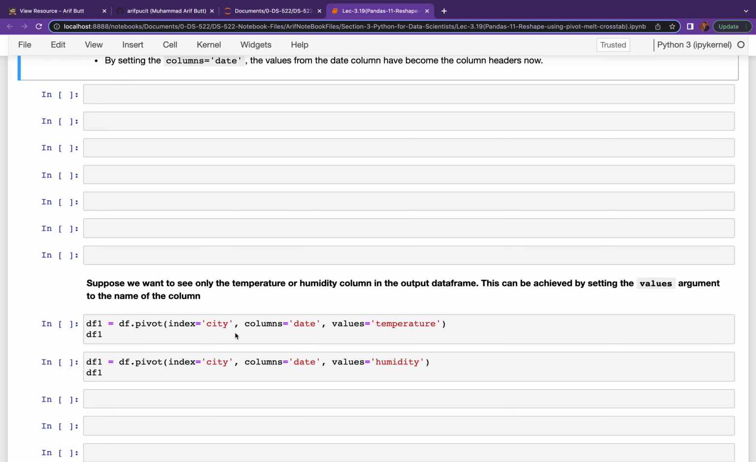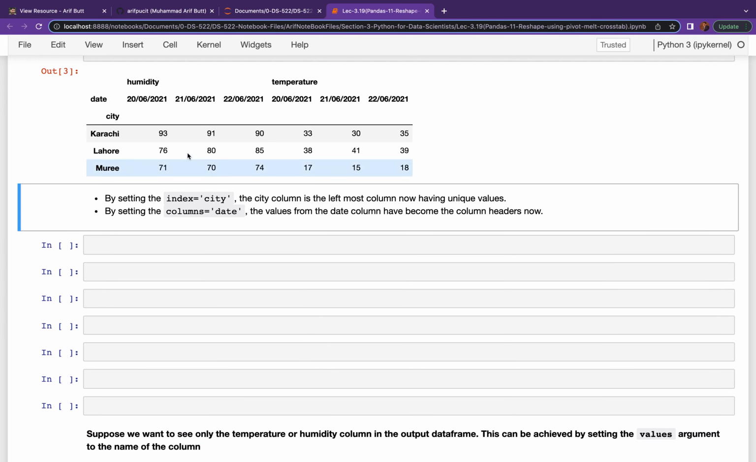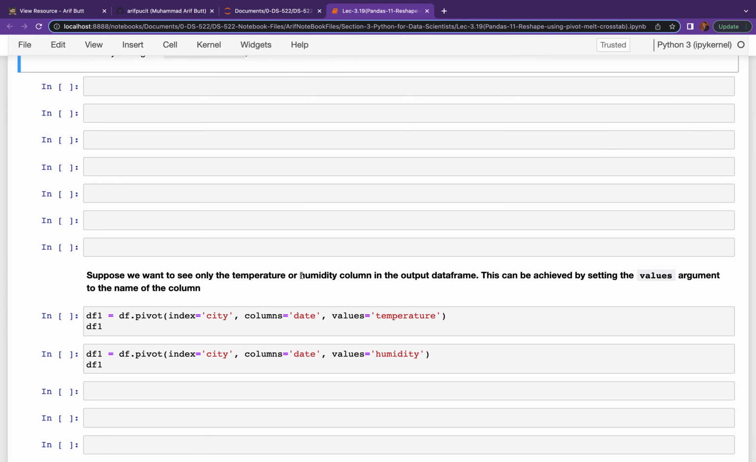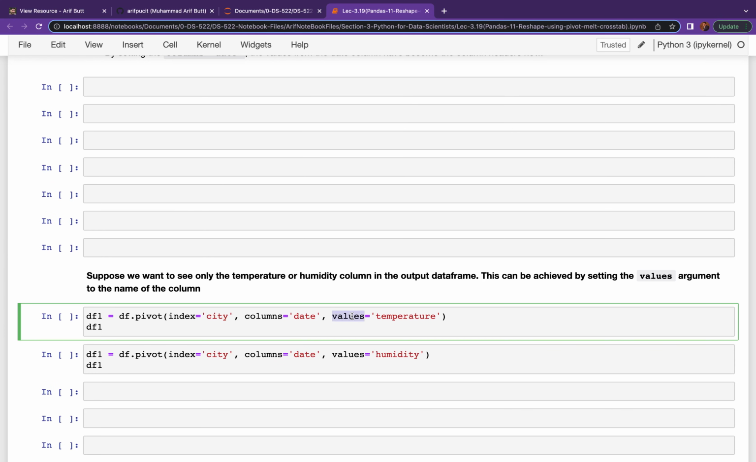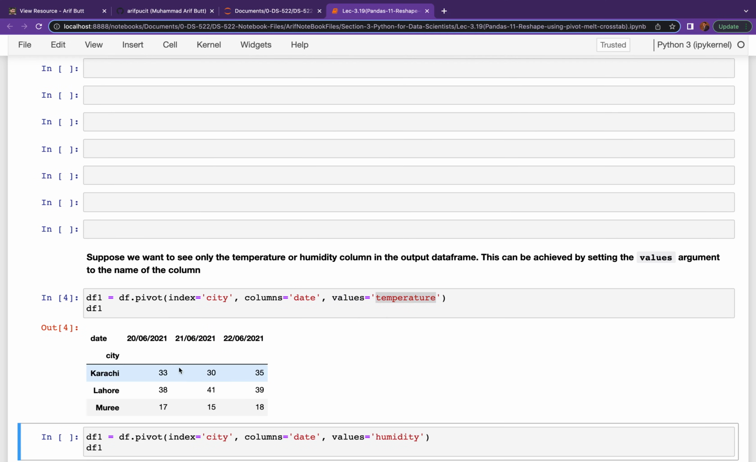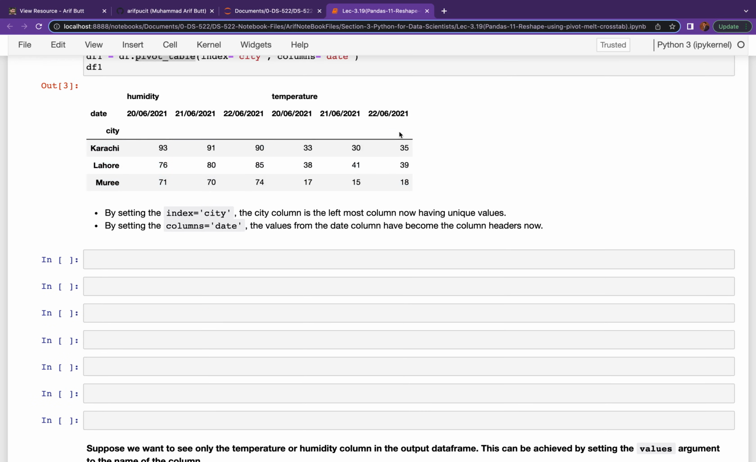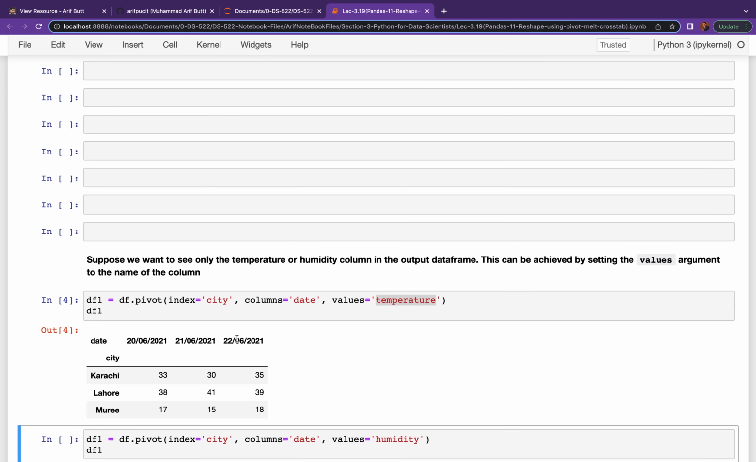Suppose we want to see only the temperature or humidity column in the output data frame. Over here we are seeing both the humidity as well as the temperature column. In case you just want to see the temperature column, you use the third argument to this pivot, that is values, and pass it the temperature and see the output. We have simply the temperature, these 3 columns, temperature with these 3 dates over here.